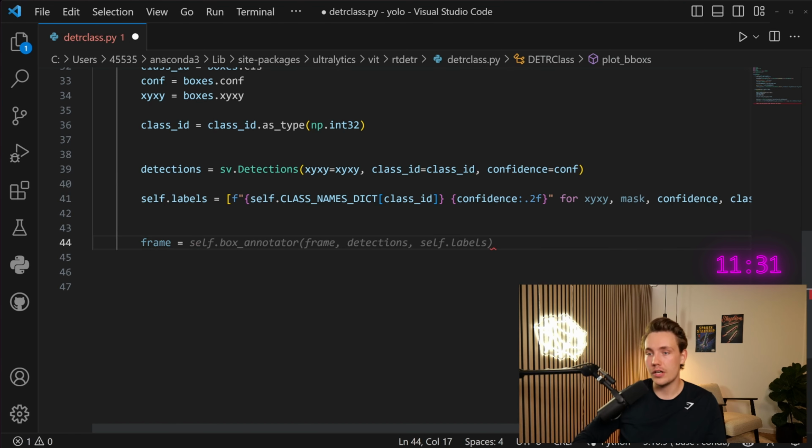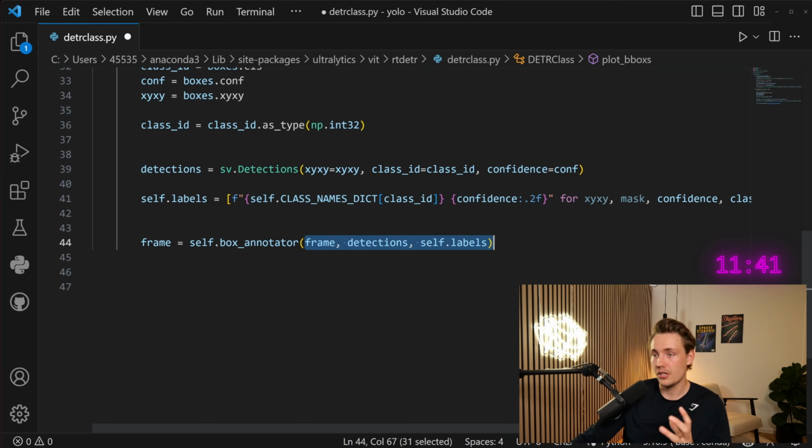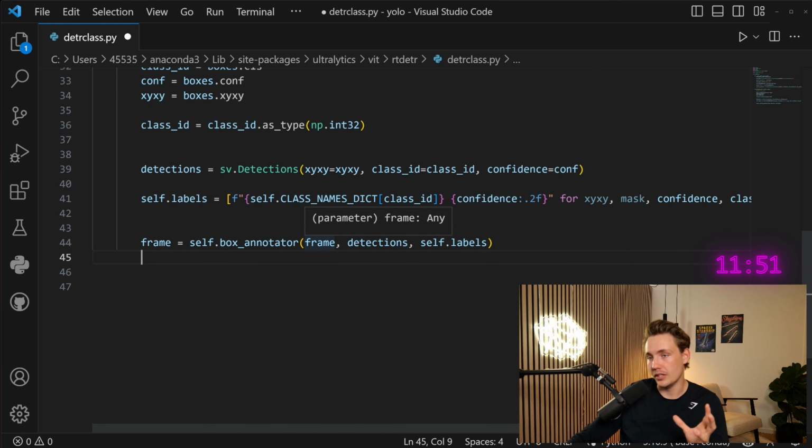So here we set frame equal to self.box_annotator. We throw in the frame, we throw in the detections, and then we also throw in the labels that we want to draw on top of our detections. Again, all of these things we could do ourselves. We can basically just call the rectangle function, putText, and all those functionalities from OpenCV. But with supervision, it's really easy to use.